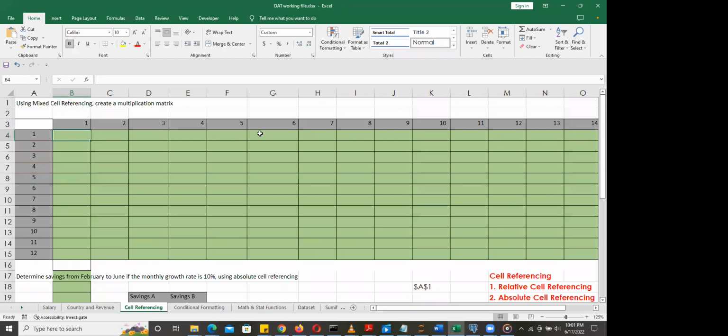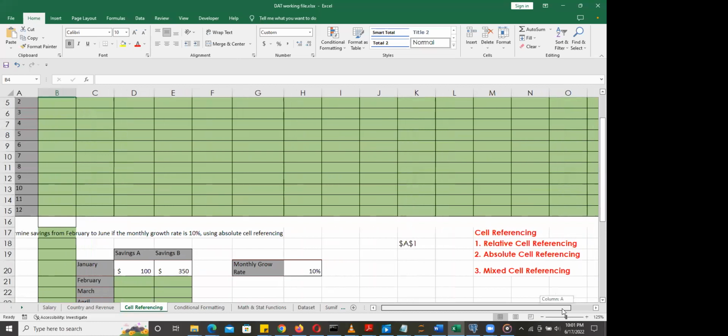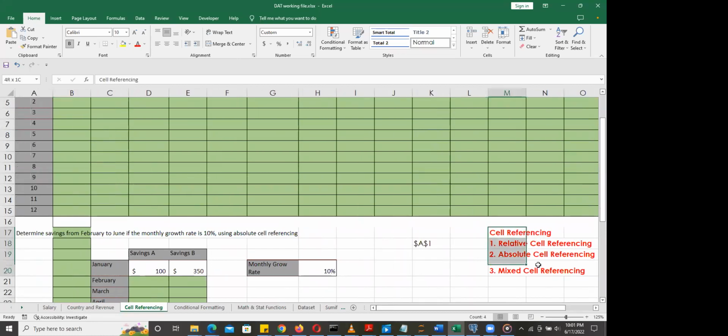Good. Now, cell referencing in Excel. We have three types of cell referencing. That's why I put it by the side, in red. The first type is relative cell referencing. The second type is absolute cell referencing. The third type is mixed cell referencing. So we are going to deal with the three of them.